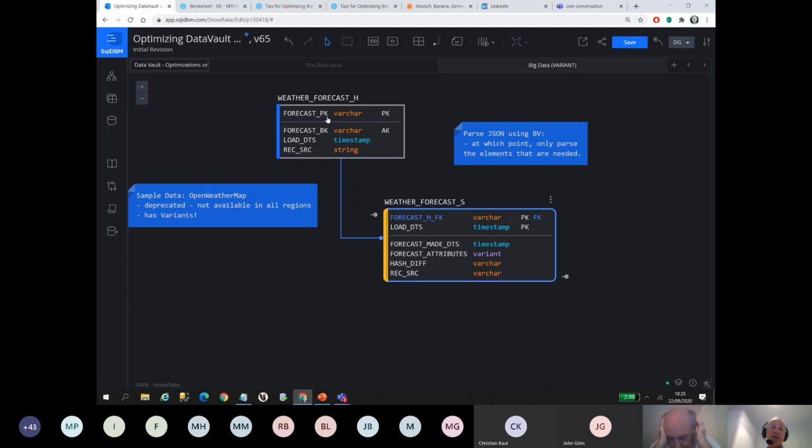I haven't called it a hash key, but this is typically where you would put a hash key from a Data Vault 2.0 perspective. A business key could also be used here. And I've designed that model with that in mind. As it evolves, I may remove the business key, but that's not for now.